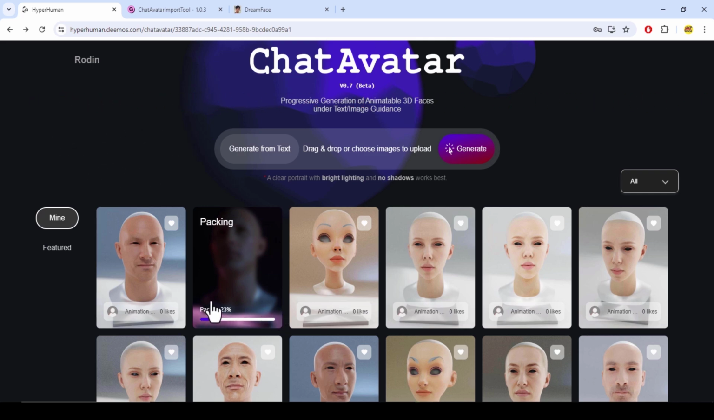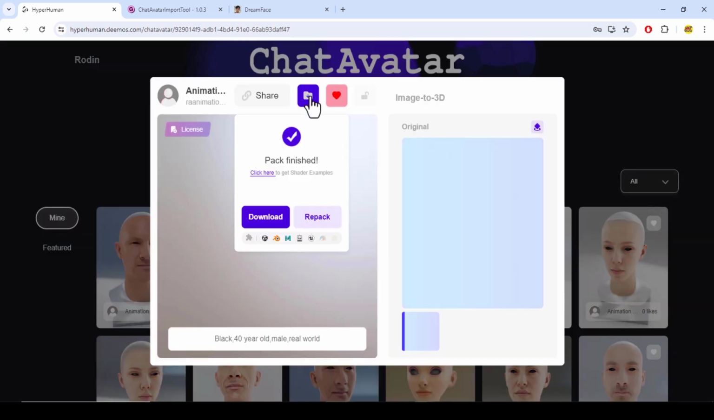Once the packing is done, then you can download the model. Click on Download.